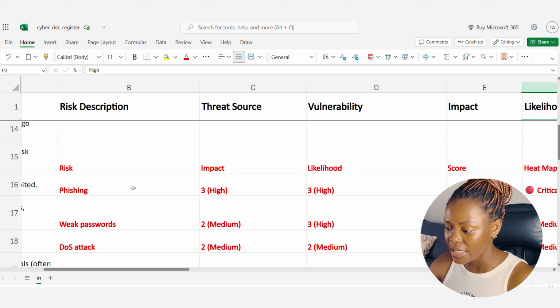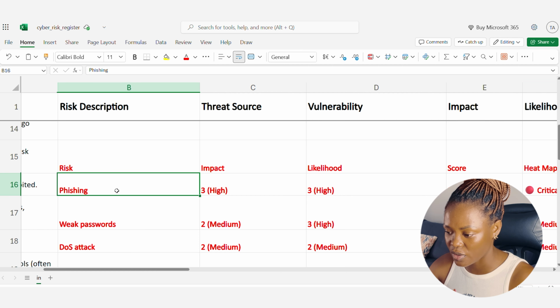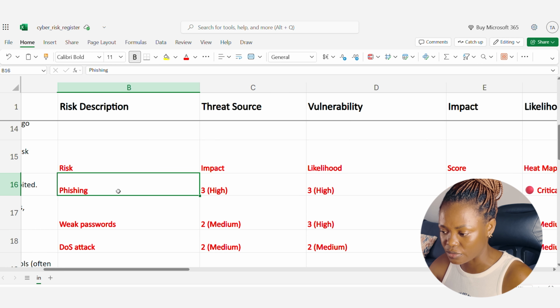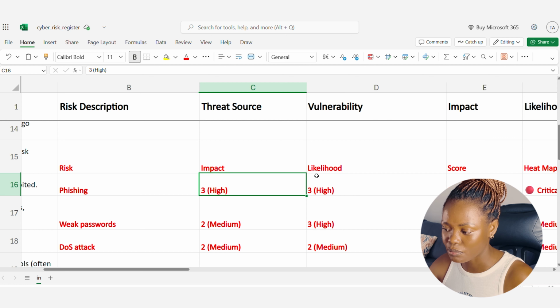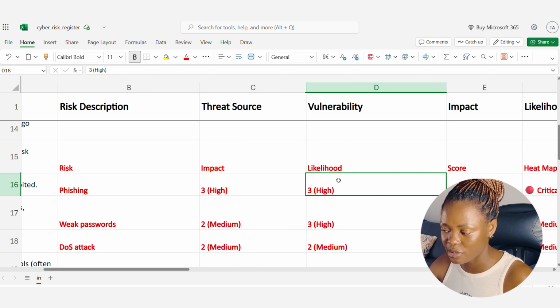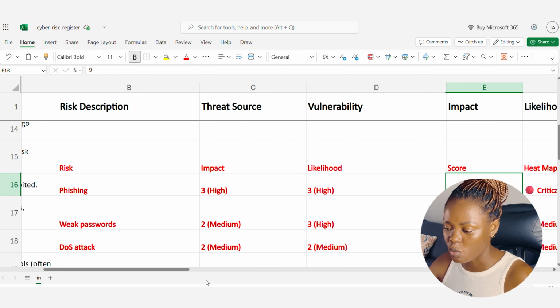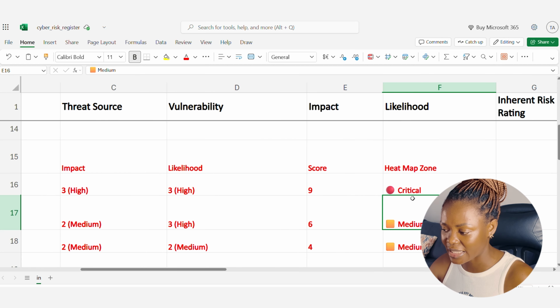Now, let's say, for example, I'm using the example of this Excel sheet. We have defined that our high will be 3, our medium will be 2, and our low will be 1. That's the value we have defined, right? Now, for phishing, if we want to calculate the risk score, we take the impact multiplied by the likelihood, and it will give us 9. And we would also have defined that 9 would mean critical on the heat map zone.